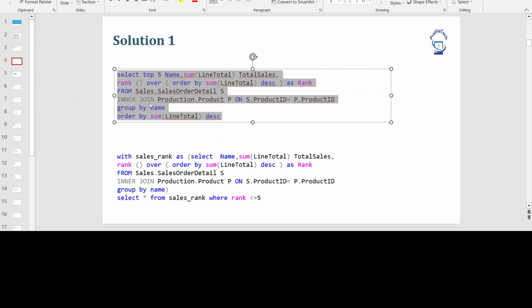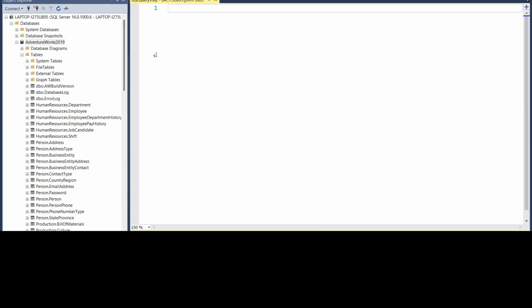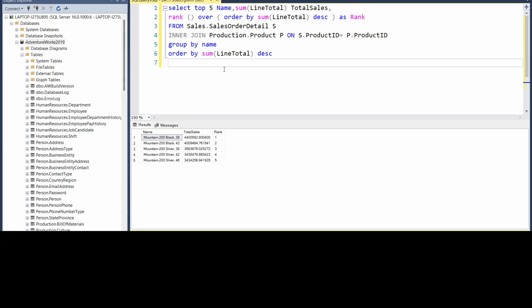There are multiple approaches we can use. So first, here I'm using two approaches. In this approach, I'm using the top command. Using top, I'm using the top 5, then the name which is a product name, sum of line total as total sales. To get the rank, I'm using the rank function which is a window function. I'm using the over keyword and besides it, I'm using the order by which is a must for the over clause. In the order by, I'm using the sum of line total in descending order.